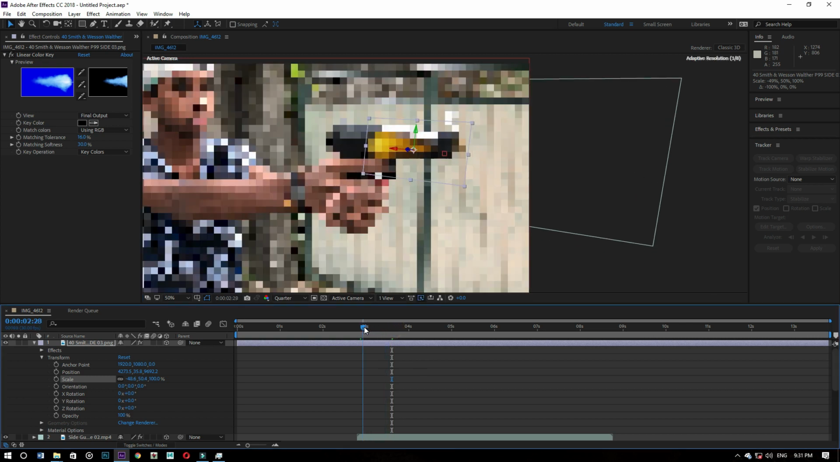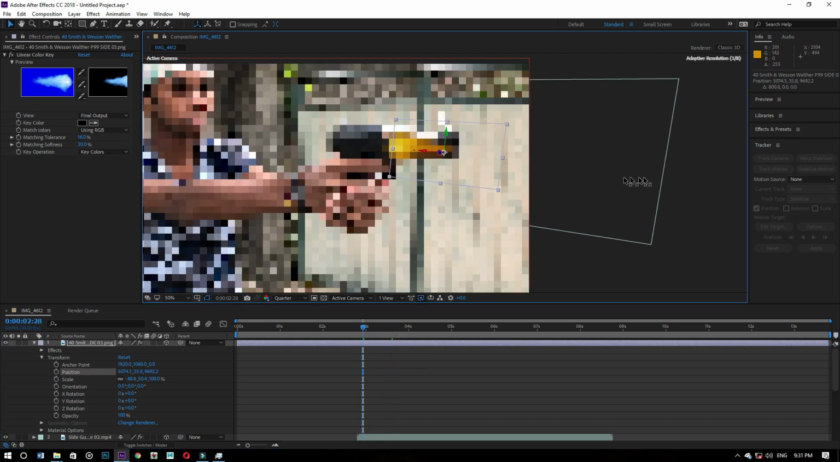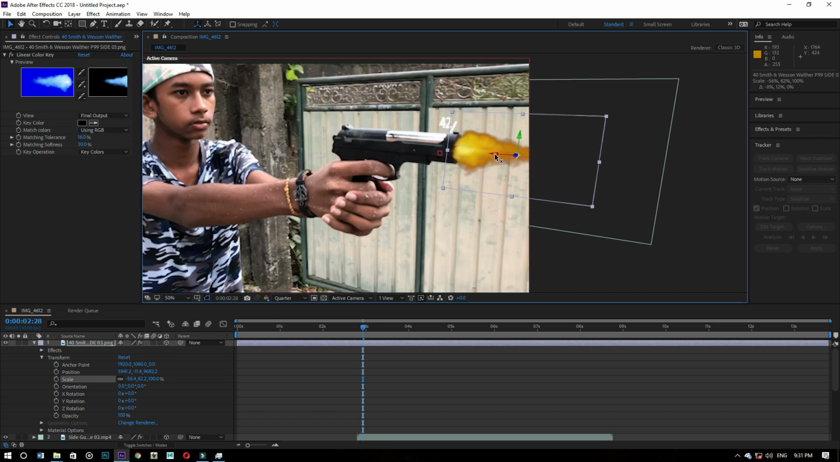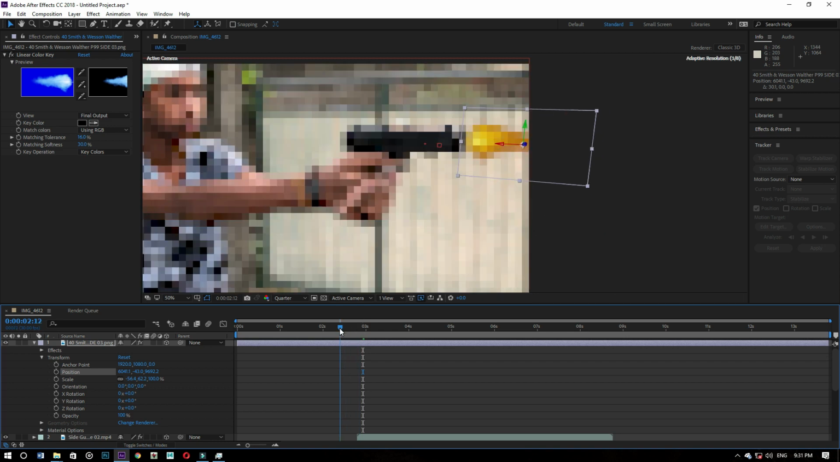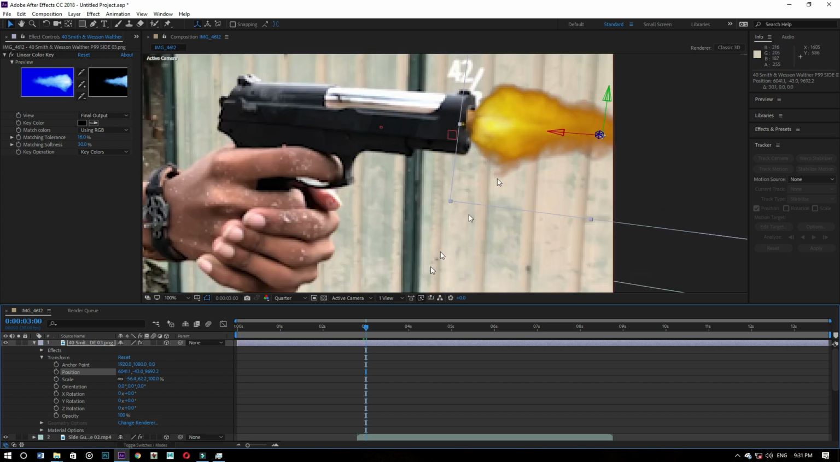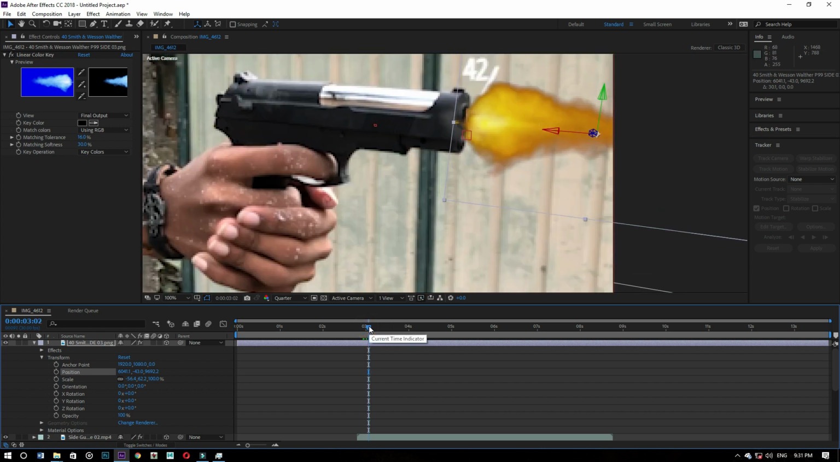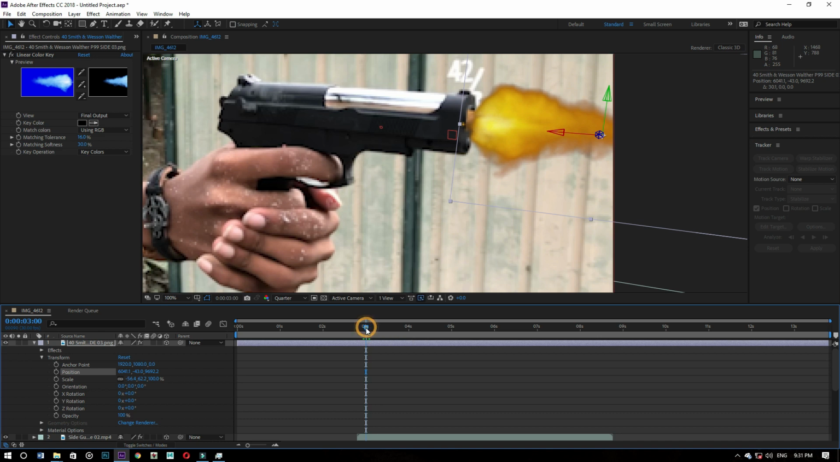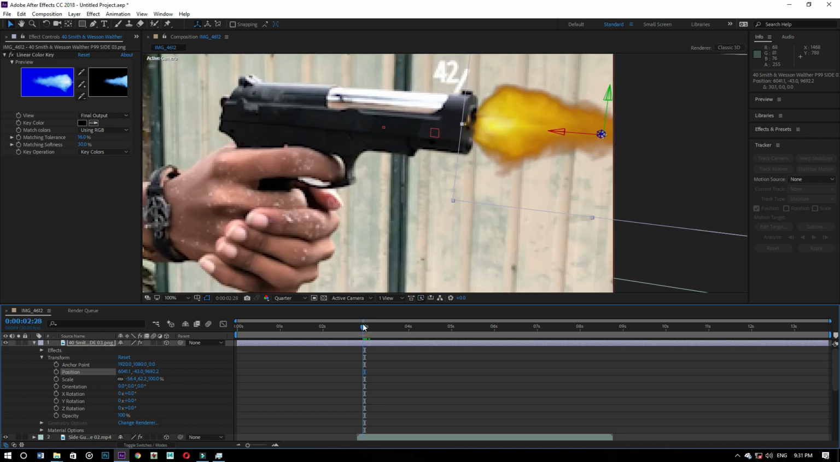Alright, now you can place it right where the flash should come, and if you want you can scale it up a bit so it will match with the gun. Alright, now let's do the animations. This muzzle flash should come with the bullet, right before the bullet comes in.